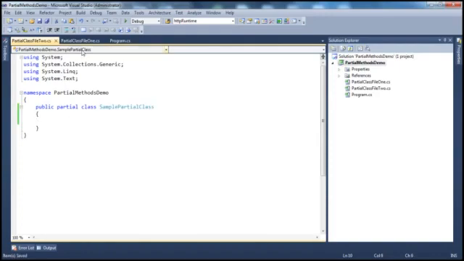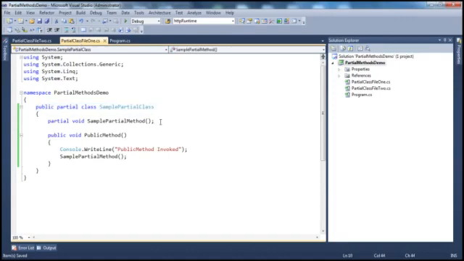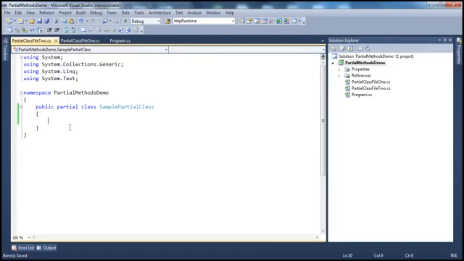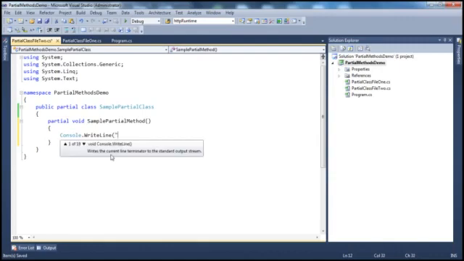And what I'm going to do here is provide the implementation for the SamplePartialMethod in the other physical file. And all I'm doing here is printing out a message onto the console, Console.WriteLine, and we will say sample partial method invoked.